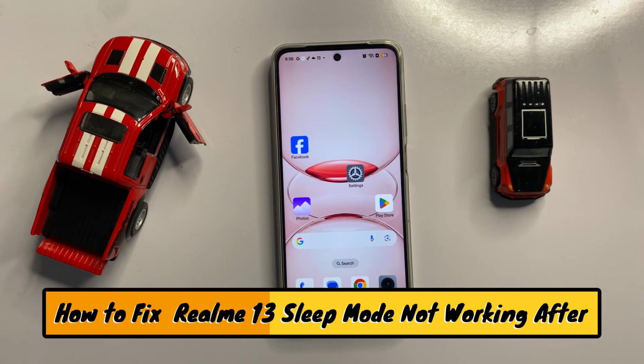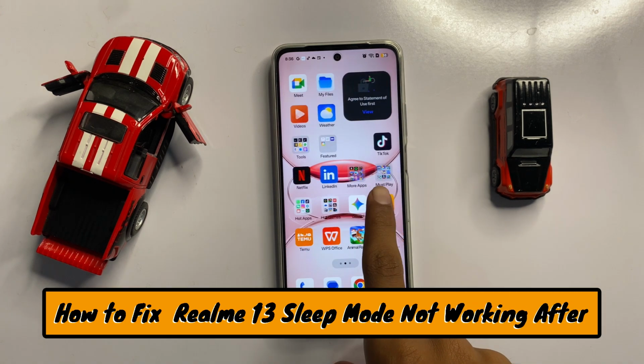How to fix sleep mode not working in Realme 13. So let's start the video.